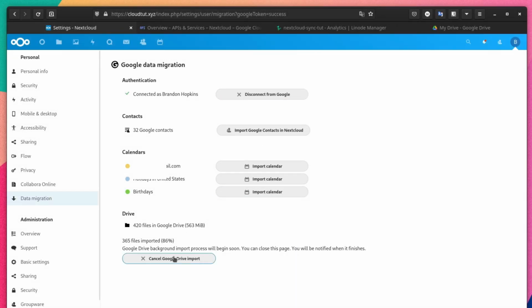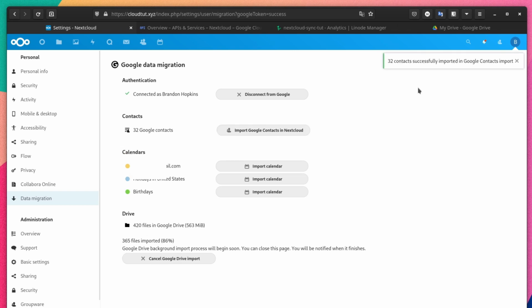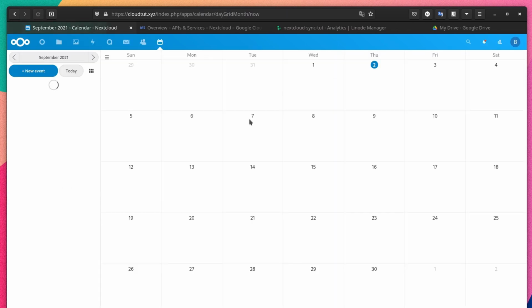But that's also gonna go ahead and import our photos. But for example, let's go ahead and import our Google contacts, import them into the Google contacts import. There we go, 32 contacts successful. And now let's go ahead and import my calendar here. So if I go import calendar, you can see 5 events have been successfully imported. So now, for example, if I go over to calendar you're going to see these two test events that I originally set up in Google.